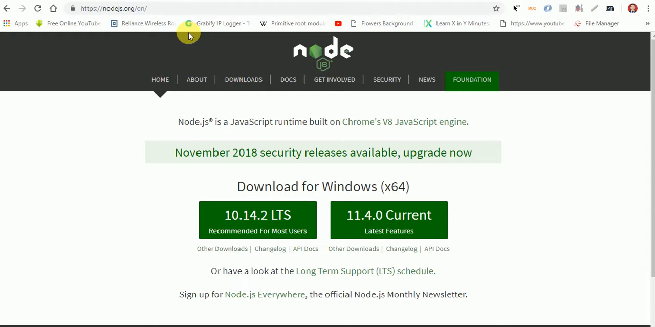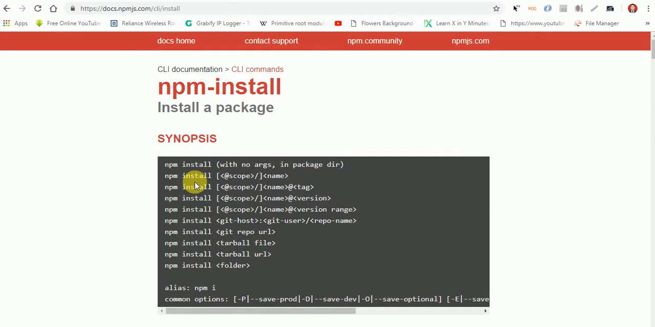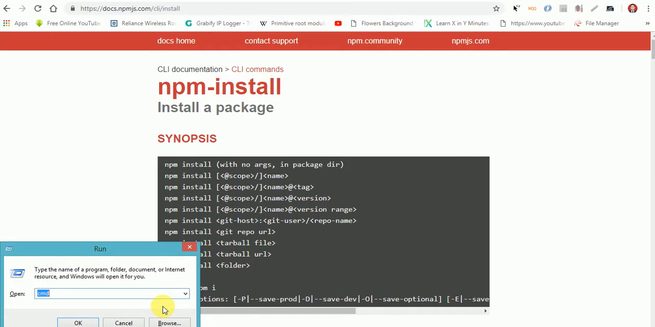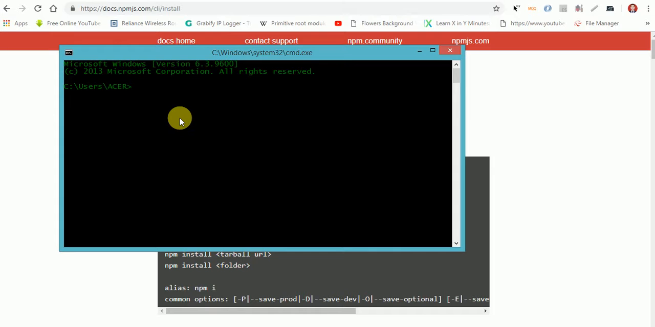First go to Node.js website and download the LTS and stable version of Node, and then install NPM package. For this you have to write npm install in your command prompt. Just go to your command prompt and type install. It will install the Node package manager in your system.